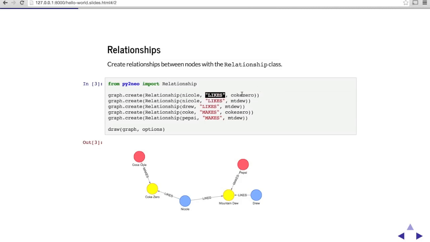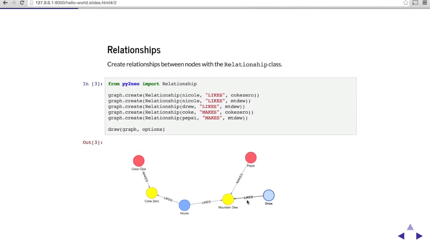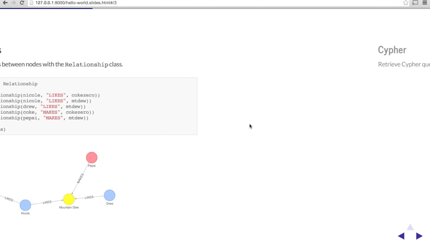So here we're saying Nicole likes Coke Zero, Nicole likes Mountain Dew, Drew likes Mountain Dew. And all of these are, of course, referring to the nodes that we just created and assigned to variables in the previous code snippet. And so here we're just creating a handful of relations. Now, if we draw the graph again, our nodes are actually connected by relationships at this point with different types. So we see that Pepsi makes Mountain Dew, and Drew and Nicole like Mountain Dew. So that is my Hello World example for Py2Neo for creating nodes and relationships in Neo4j.